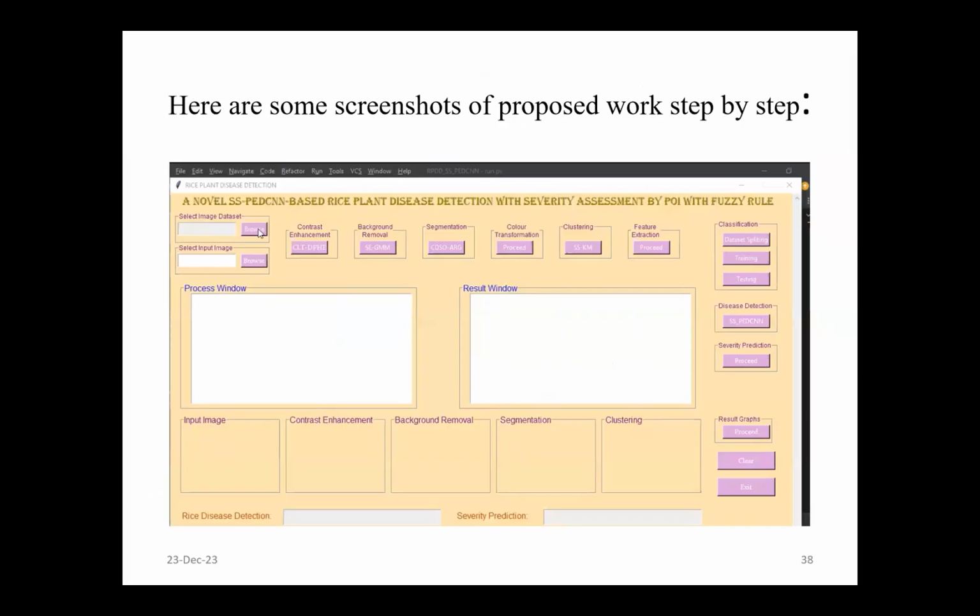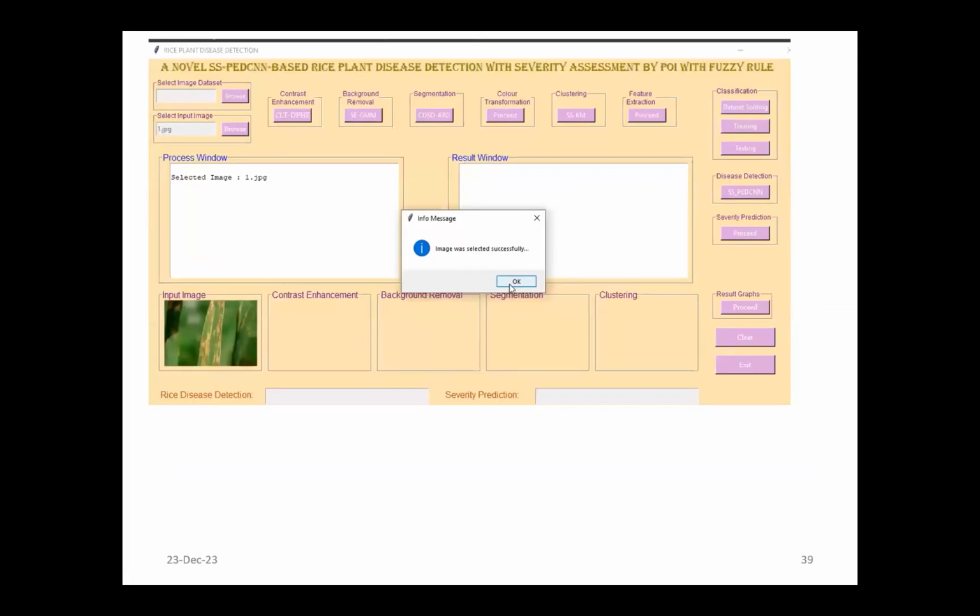Here are some of the screenshots of the proposed work step by step. As I have told you, we have developed an app or application, and this is a screenshot of that. First of all, we have to select the image from the data set. Then contrast enhancement, background removal, segmentation, color transformation, all the steps which I have told you are there. It shows one by one. The selected image is one.jpg, for rice disease detection.